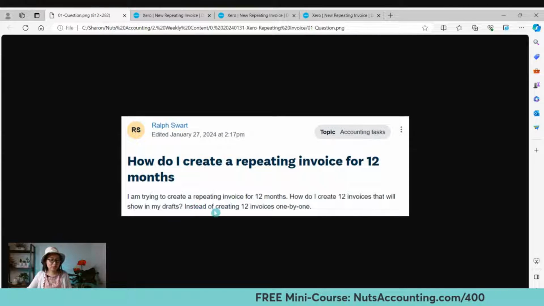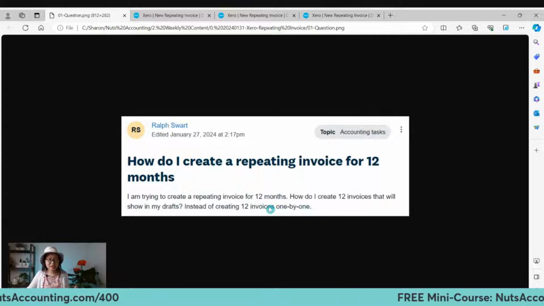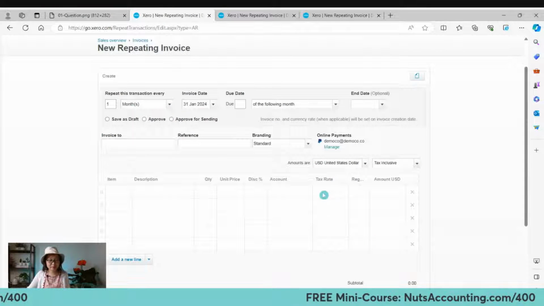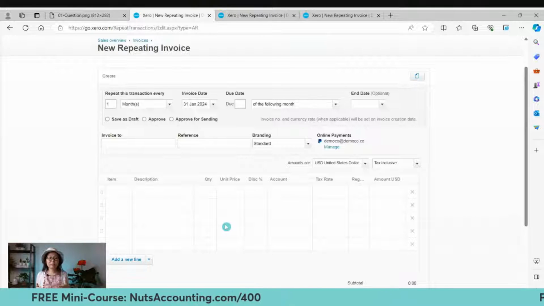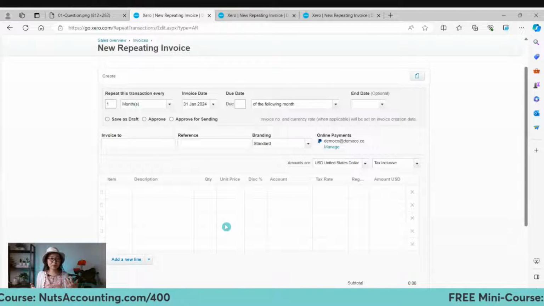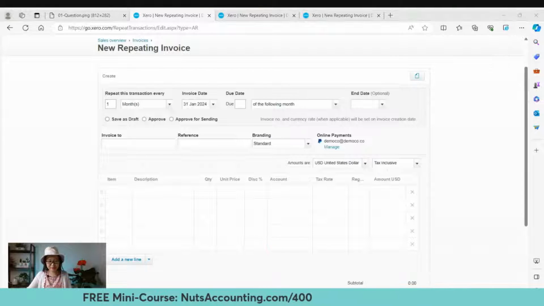Let's look back at this question. Ralph asked, how do I create a repeating invoice for 12 months? If Ralph is trying to create a repeating invoice for 12 months, from the question we understand that Ralph is trying to create a repeating invoice for the past 12 months, not the future 12 months. So let's look at the new repeating invoice and how we are going to create it.